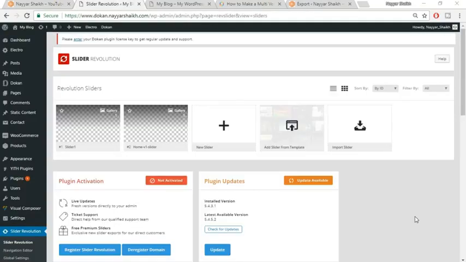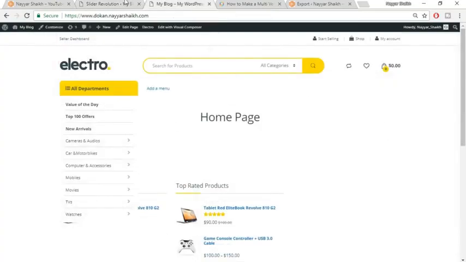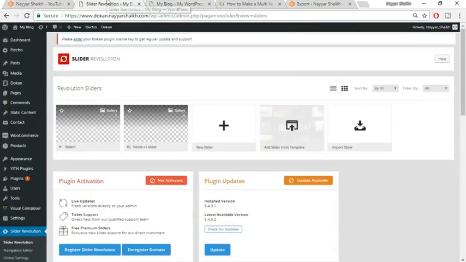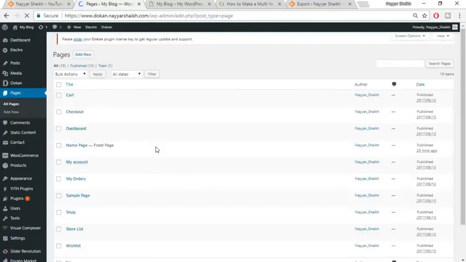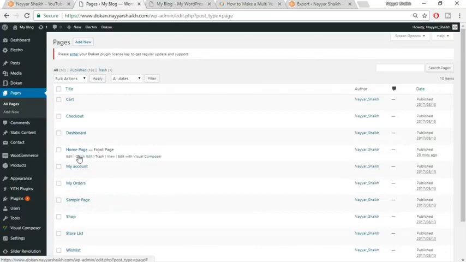Okay guys, so I have successfully created the slider. Now it's time to add the slider on our home page. So for that, come back over here under pages. Click on pages. Now select the home page, click on edit.